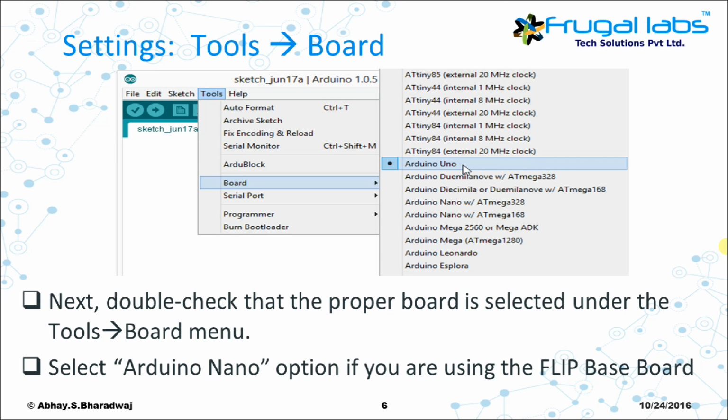The selection of the board is similar. In your Arduino IDE, you need to go to the tools option and come down to the boards option and select the appropriate board that you are using. If you are using the flip baseboard, please note that you have to use the board option as Arduino Nano. I mentioned earlier that the flip baseboard is based on the Arduino Nano board. So whenever you are programming the flip baseboard, the board type you have to select is the Arduino Nano.